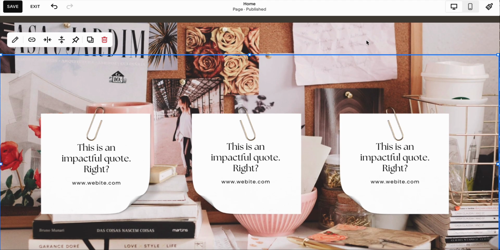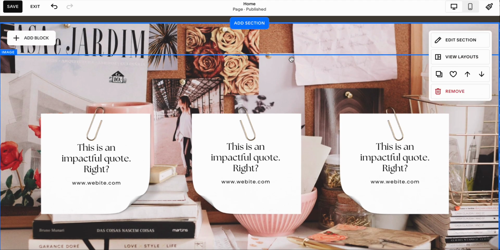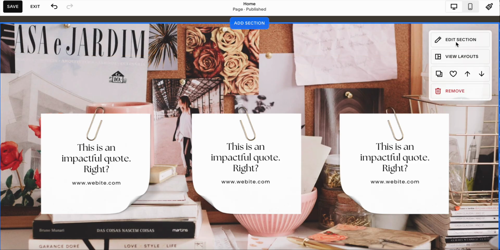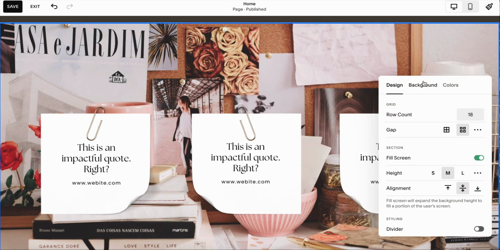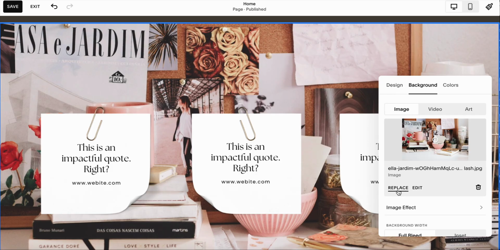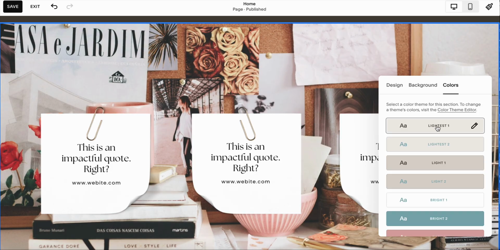And then I actually added this photo that you see in the section as the background of the section. You would change this by going into edit section, background, and then replacing the photo or adding a video or art or just a blank color background if you wanted to.